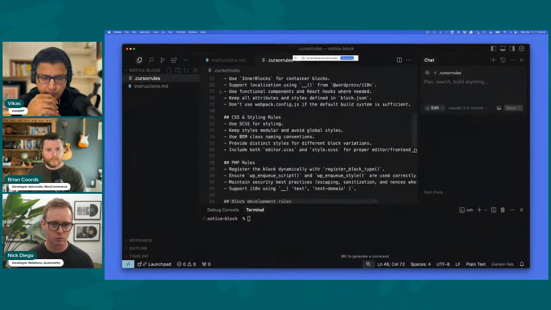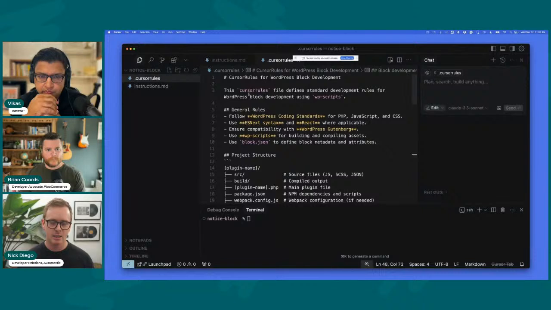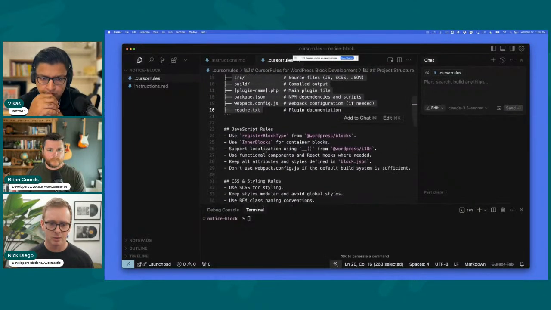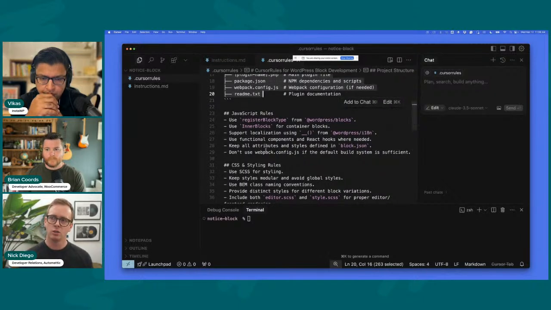So this is that Cursor rules file. And this is similar to my instructions, but this is some more general stuff, like make sure you're using coding standards. I have my project structure built out. This is something that you would store and have, it's more general information for the AI. And this is something that you copy from project to project. You can think of the instructions as exactly what I want to build. I want to build a notice block and I want it to have these features.